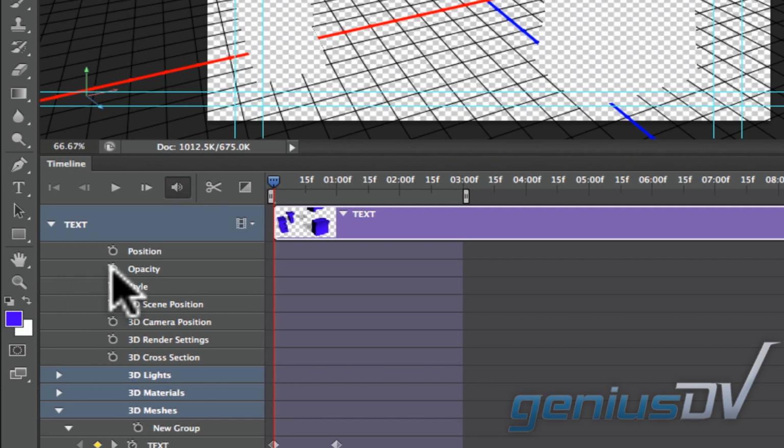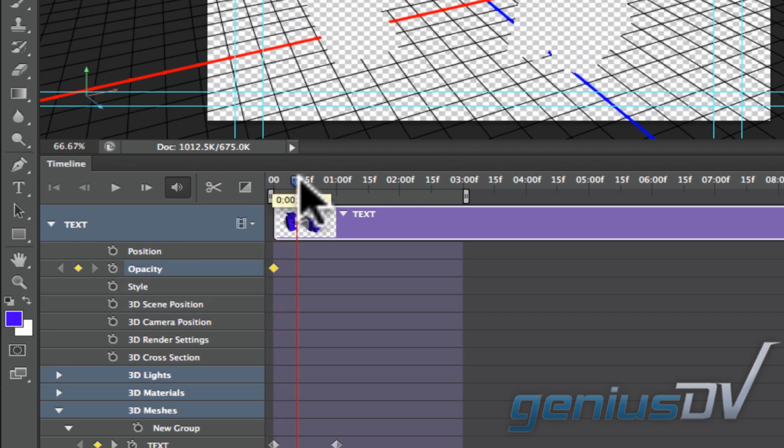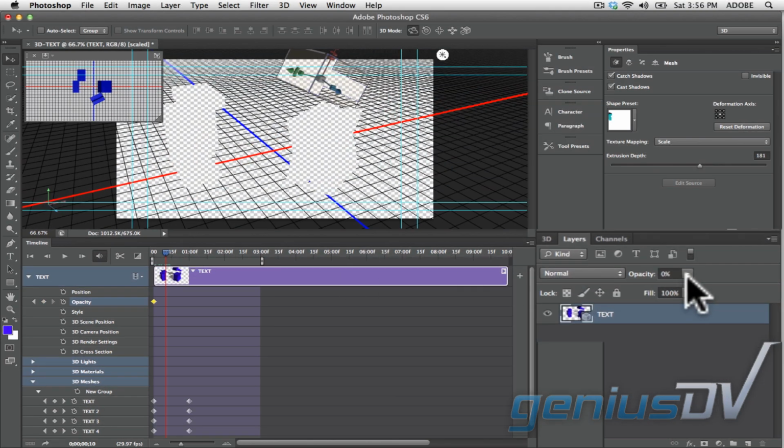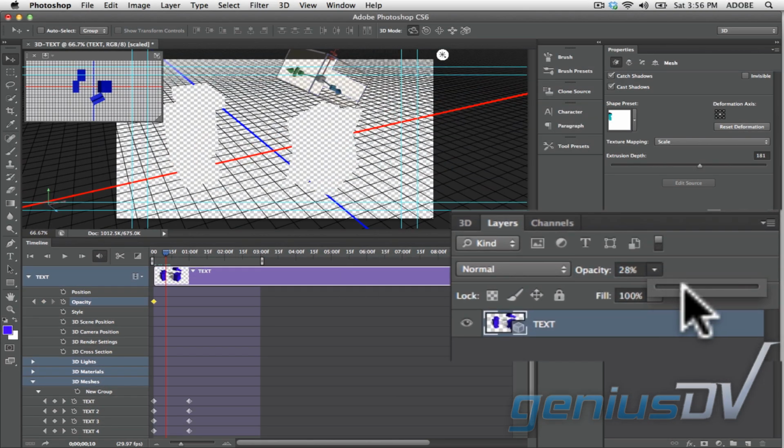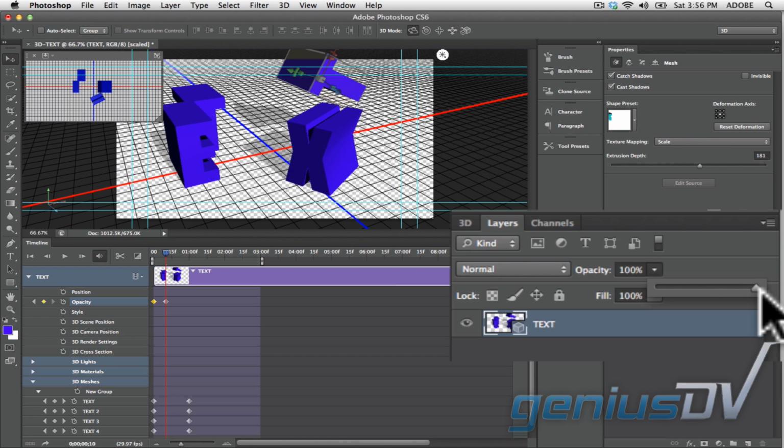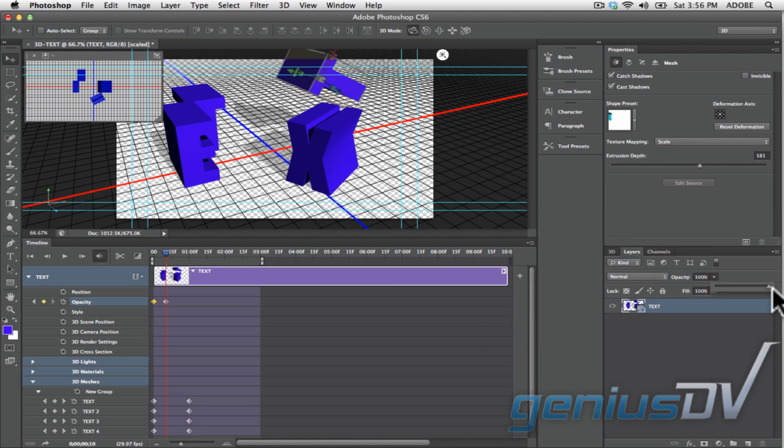Click the stopwatch to add a keyframe at the beginning of the timeline. Now move the current time indicator forward 10 frames. Then move back to the Layers tab and set the opacity back to 100%. Okay, there you go.